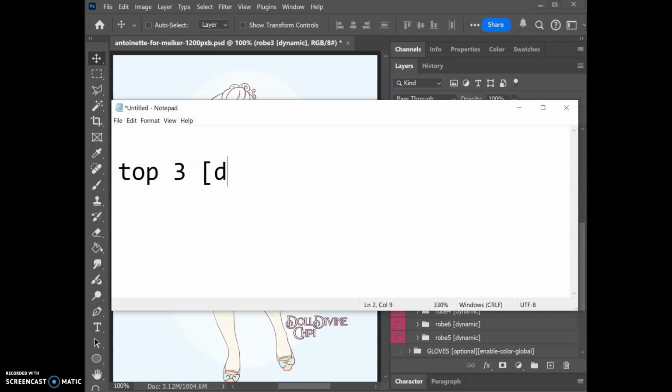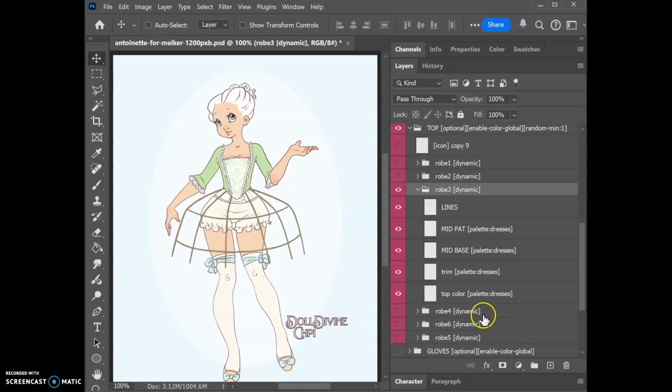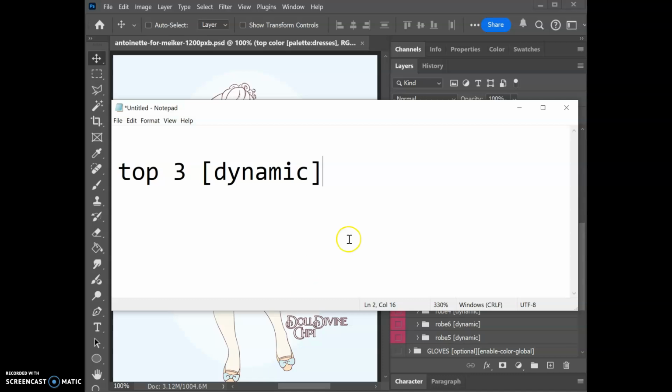So we write top 3, dynamic, and then inside we can have different layers. So we have one layer for our outlines, we have one layer for the damask pattern, one layer for the middle color, one layer for the trim, and one layer for the base fabric color. And so what we would do is on every layer that we would like to have color options for, we write something like fabric, square bracket, palette. Now we just write palette, colon, and then in this case that palette is called dresses.